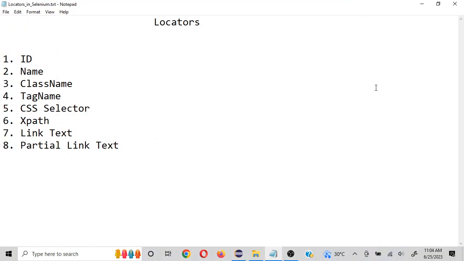Hello everyone, today we are going to talk about locators. So locators are basically methods or ways to find a unique web element. Now what is the need of locators? Let's try to understand with the example.